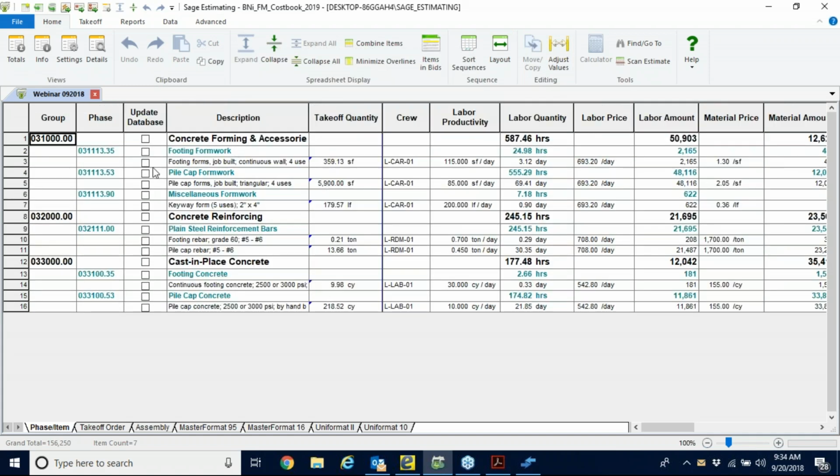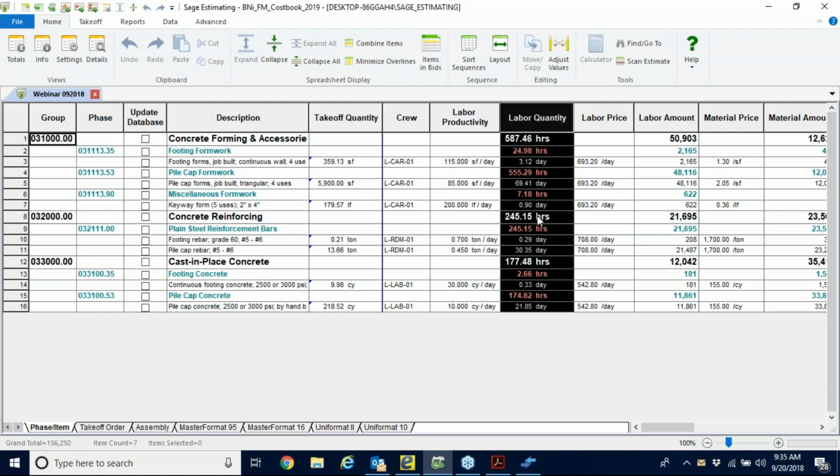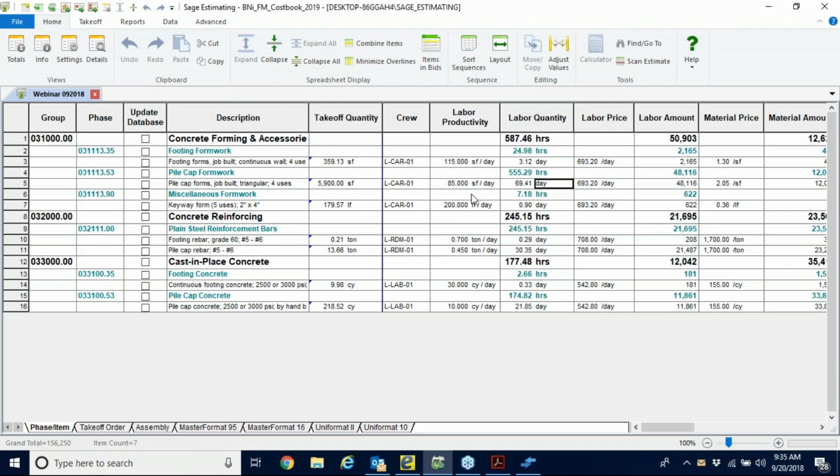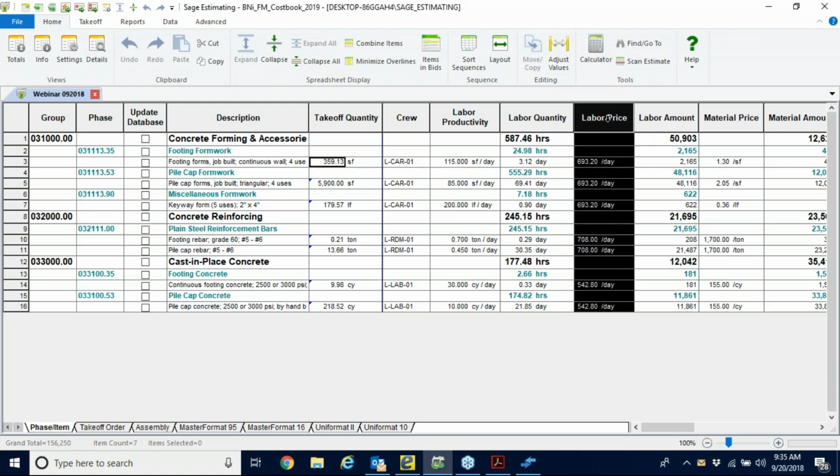There we go. So this is our Estimating Core Plus, which allows us to set up crews, which reveals for us our industry standard productivities, and you modify these productivities to suit your needs. It gives us our labor quantity of man hours and days based upon these productivities times the takeoff quantities. Our labor price per day, total labor, and then our material costs.